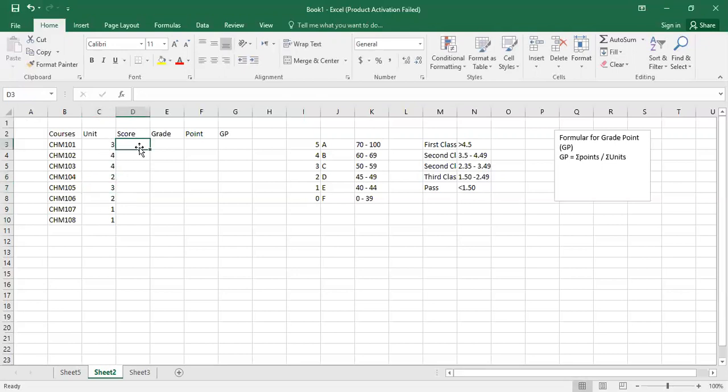Now let us put in the scores of the student. Let's say it has 75 there, 66 here, 56 here, 49 here, 41 here, 39 here, 90 here, and 66. Okay, let's say 62 here. So now these are the scores of the student. Now I want to get the grade. I can manually do that. Okay, 76 is within 70 and 100. Then I put A here.